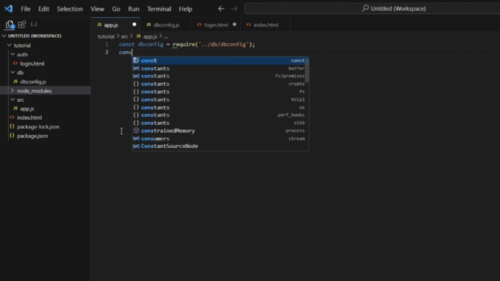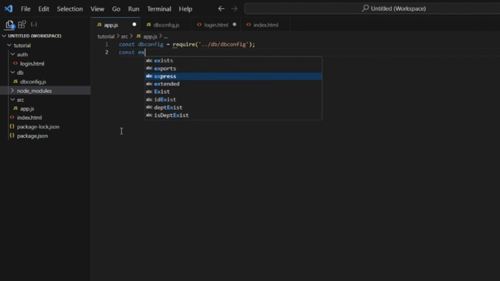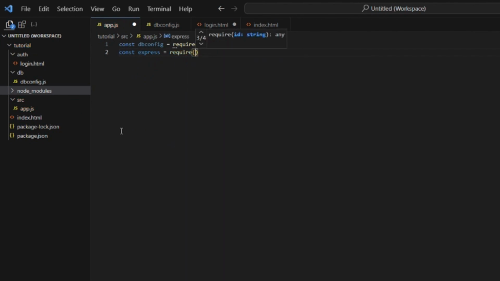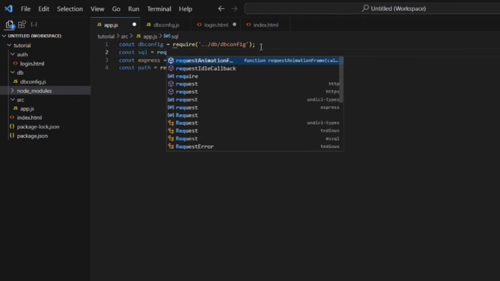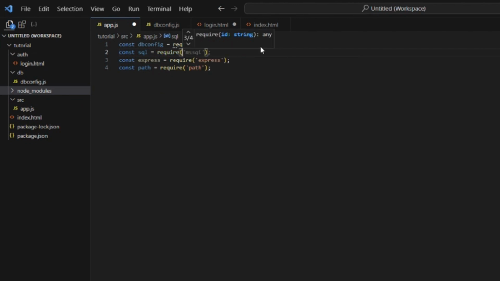And then next we're going to const express, by the way, because we're going to use that. Express equals require express. And we're going to use the path as well. There you go, the path. And then sql, by the way. Let's just put this under the config. Const sql equals require mssql. There you go, the version 8, because we already installed it, and now it's suggesting it.